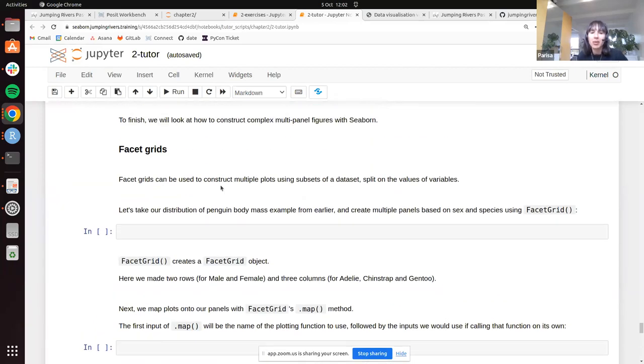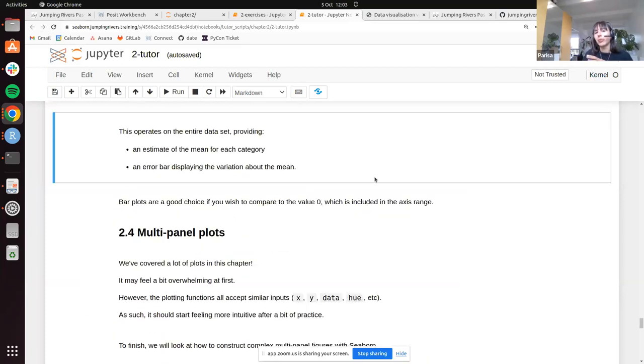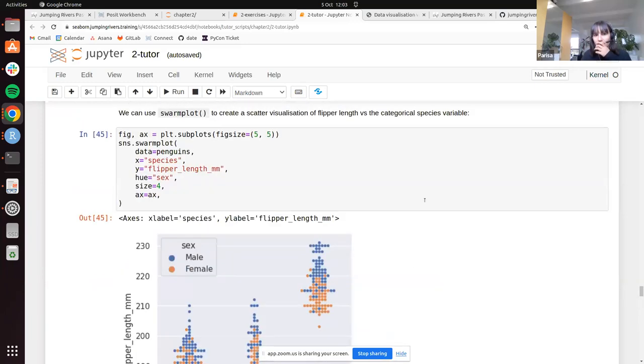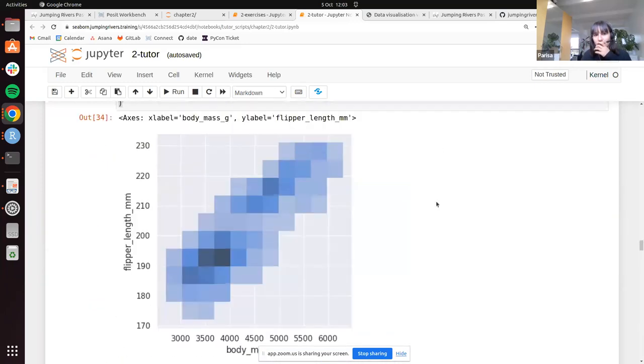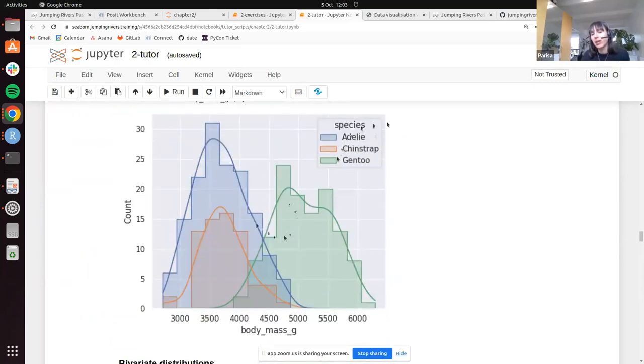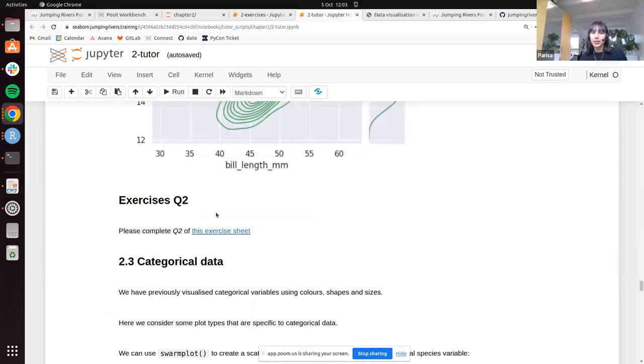So the first type of multi-panel plot we're going to look at is facet grids. These are used to construct multiple plots that use a subset of the data set split on values of variables. Before, we were splitting over a variable by showing them in different colors. For example, we were splitting over the species variable. Here they're shown all on the same plot. We might want a multi-panel plot that had these each on separate plots, or we might want to look at the distribution split over multiple categorical variables. So we can do that with a facet grid.